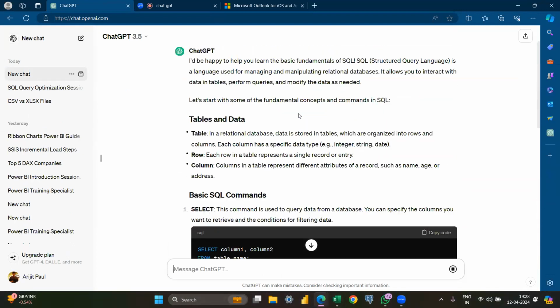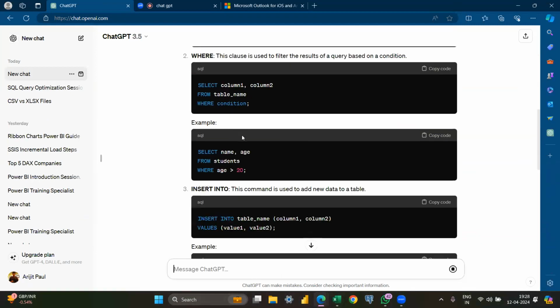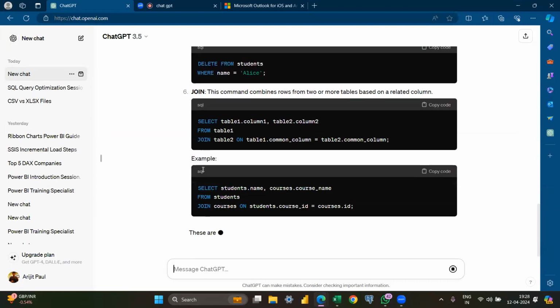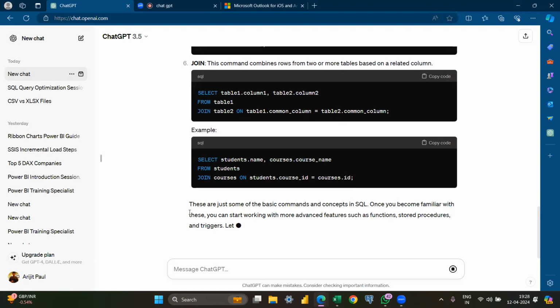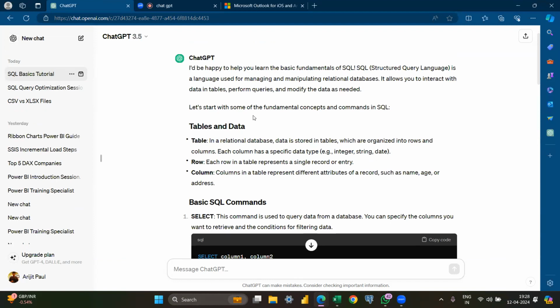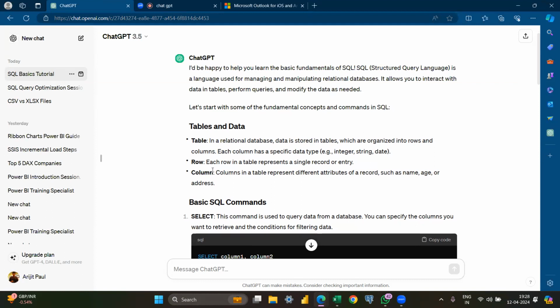It's giving us examples from scratch, from the basic SQL commands: select, where, insert, update, delete, join. See, at the end of the day, we are able to get an insight. And from the beginning, for the fundamental concepts and commands in SQL, what are the major things we need to have? We need to have table, row, column. So in a relational database, data is stored in tables which are organized into rows and columns.